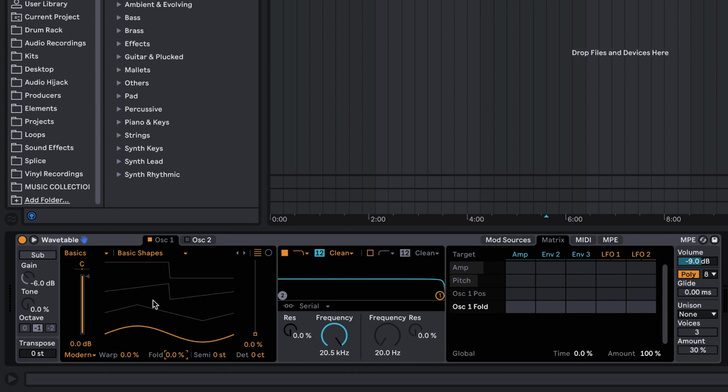To the left of the wavetable panel is the sub oscillator, and you can turn that on just by clicking this sub button right here. We can adjust the gain or the level of the sub, the tone, and then also the octave in relation to the main oscillator. To the right of the wavetable panel is our filter section, and by default there's only one filter activated. To activate the second one, you can just go up to this little yellow square right here and click it, and that turns on the second filter.